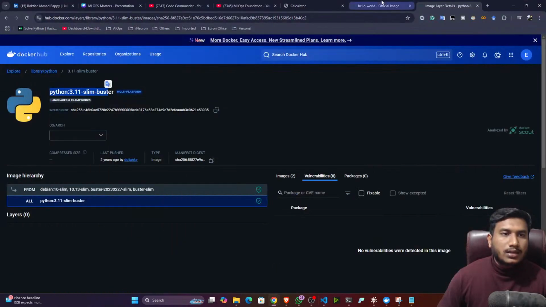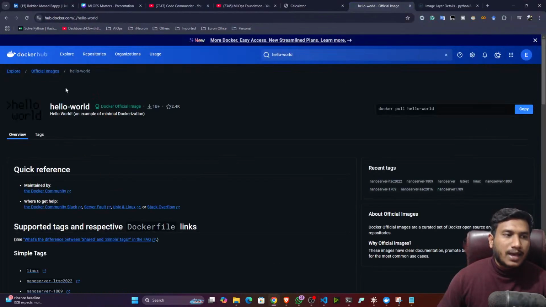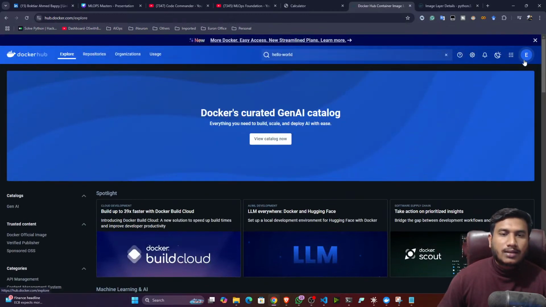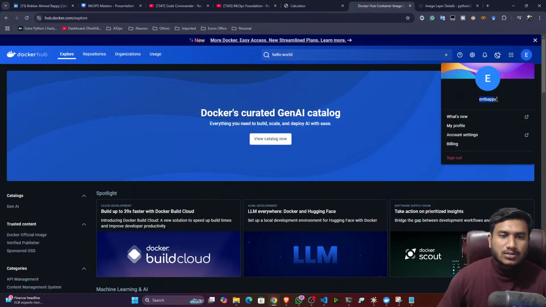But there is a possibility, if you are picking any kind of name, that it will match an actual Docker Hub image name. Inside Docker Hub we have thousands of images, right? So there is a possibility this name would be matched. That's why we have to take our username. So here is the username. My username is entpuppy.